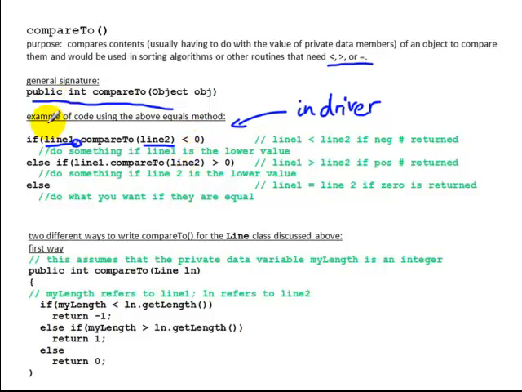And remember, I kind of said that this would be the left-hand side and this is the right-hand side. If you go left to right with your thinking, line 1 is less than line 2 if the integer value returned is less than 0. But here, going left to right reading this, line 1 is greater than line 2 if the integer returned is greater than 0. Okay, so now this one is in the line class.